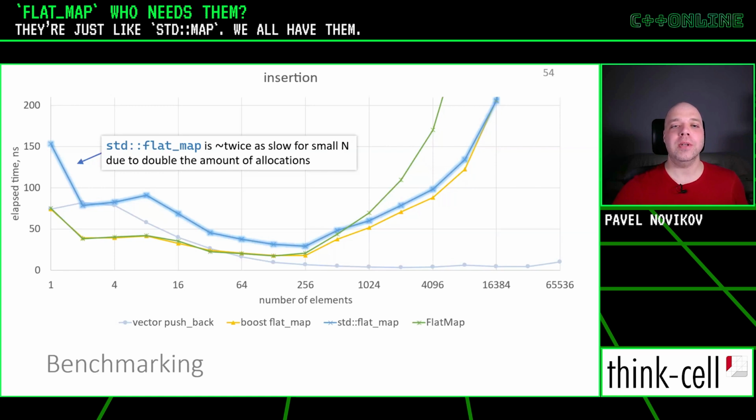So, you can compare that to the pale blue graph for pullback. As the influence of allocations becomes less important the larger the number of elements we look at, we can see that std::flat_map performance comes closer to the performance of other flat map implementations.